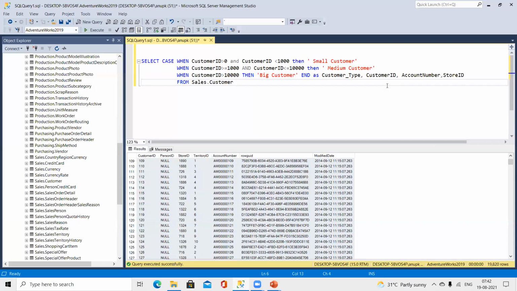And again, it can be part of any statement. It can be part of insert, delete, update, or select. You can even use this case statement inside the where clause, so you can use it there as well. You can use it inside the order by clause to order the records. So it can be used almost everywhere. This is a very flexible statement.